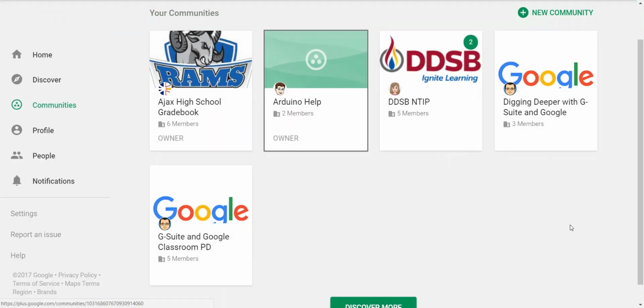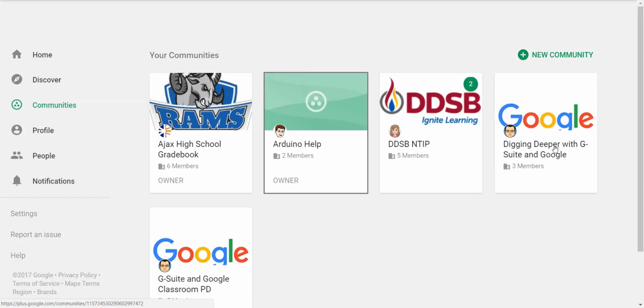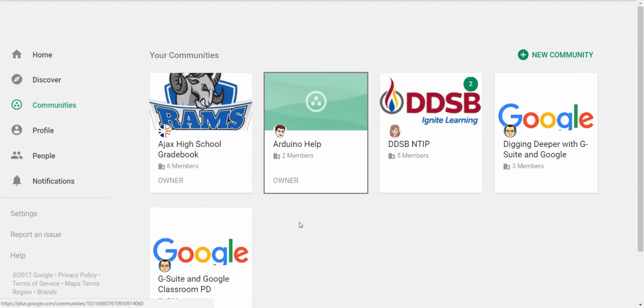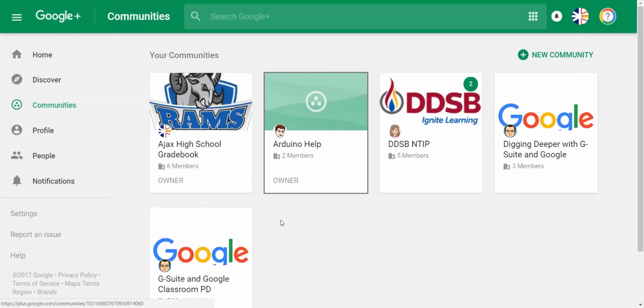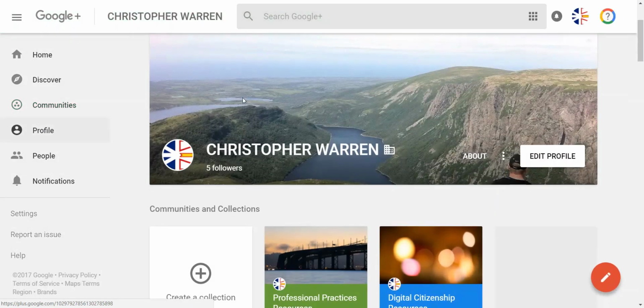So these are a few other communities that have just sort of gotten set up that I've become a member of. And again, right now there's not many members in any of them because the platform isn't widely available yet. If I go under profile here, here's my profile I've set up. A lot of the profile stuff is already done.